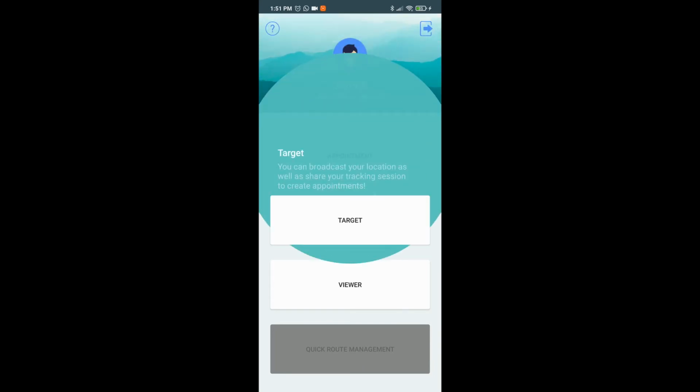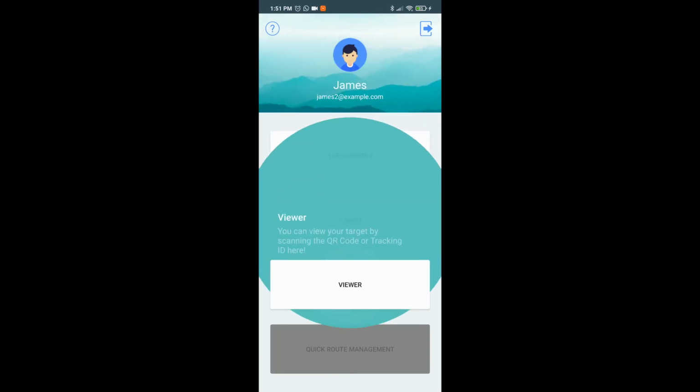Now this is where your target or your peers or your family members can broadcast their current location in real time, as well as share their current tracking session to create appointments. Next is the viewer button. You can view your target by scanning the QR code or tracking ID in this page.